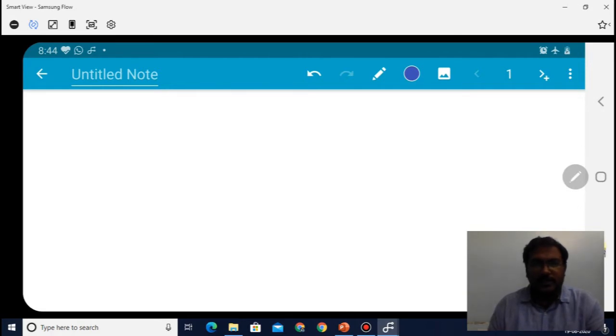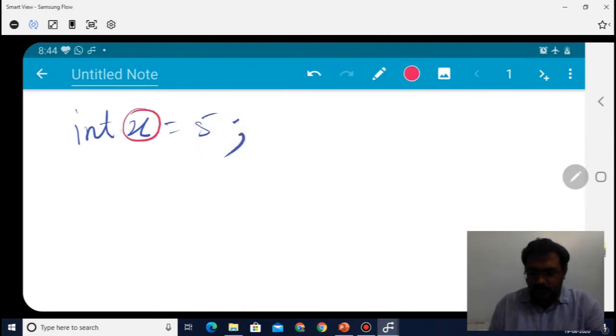So we will see what are the data types and what is data type in next slides. For now I am telling that integer is a data type. So int is a data type which indicates integer. Then x is equal to 5. So what does it mean? It means that x is a variable of integer type and x will contain the value 5 in it.